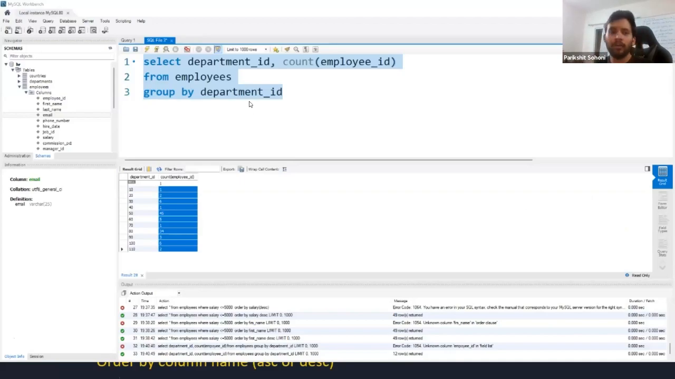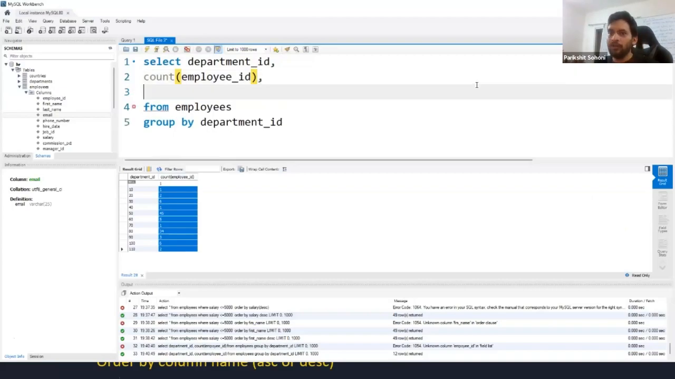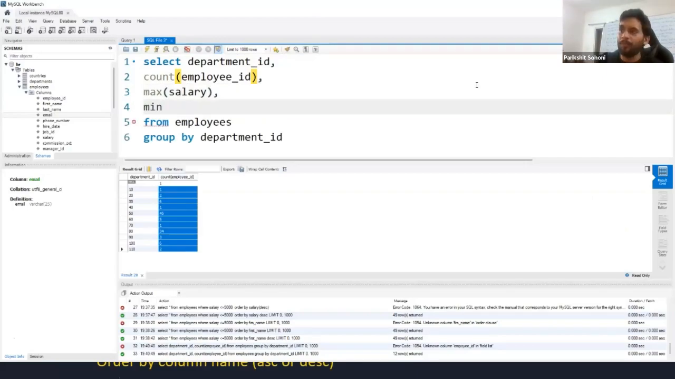Now that we are here, I can also show you. For example, the first variable is going to be count of employee IDs. What I also want is to understand, for each and every department, the maximum and minimum salary. So I can select max of salary, I can write that here, I can write minimum of salary, and then run this.